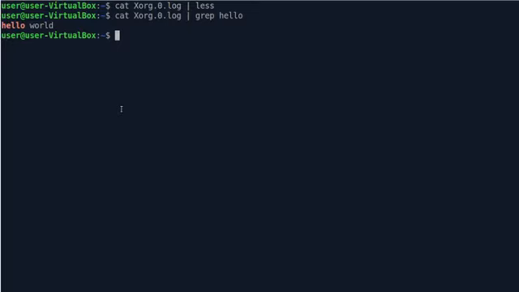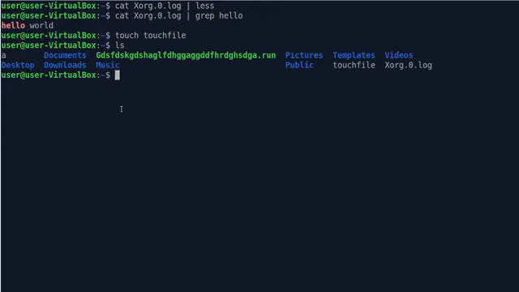The next thing I want to show you is the use of the touch command. The touch command is useful for making blank files. It just creates a blank file. There's absolutely nothing in it. You type in touch, and then the name of the file you want to make. So you could make touch file, and it makes a file called touch file. You could call that file anything you wanted. I just called it touch file because that's what we're doing.